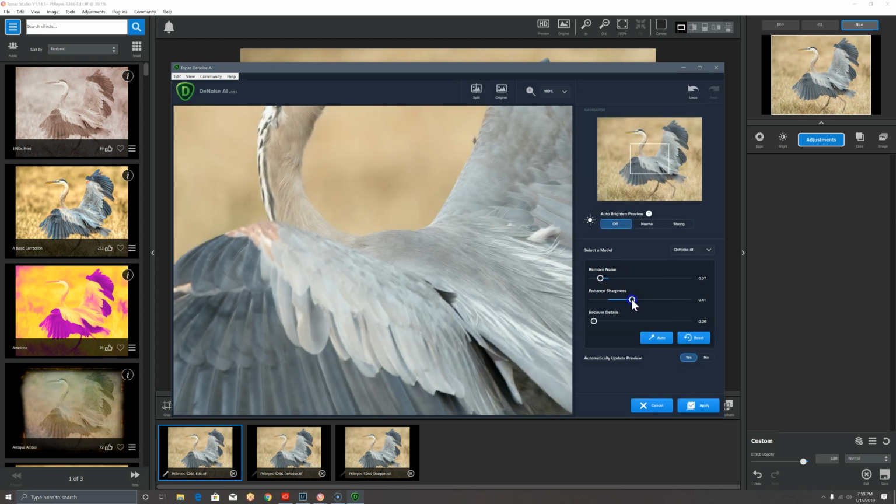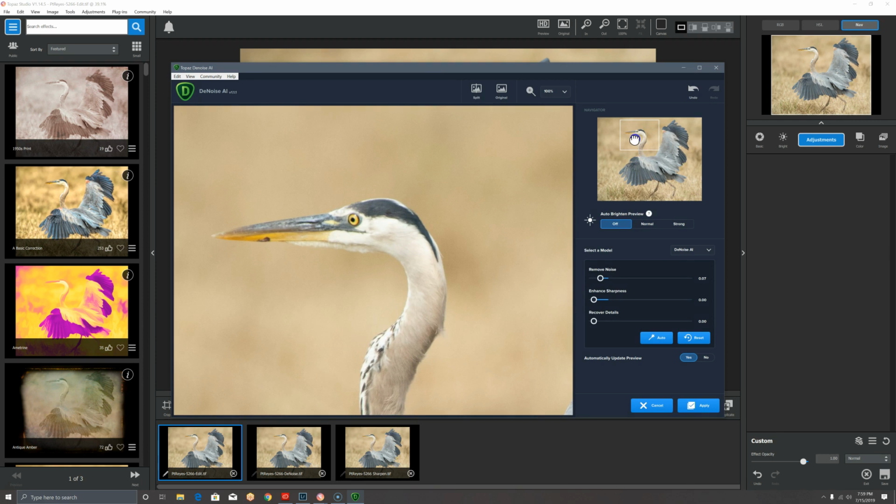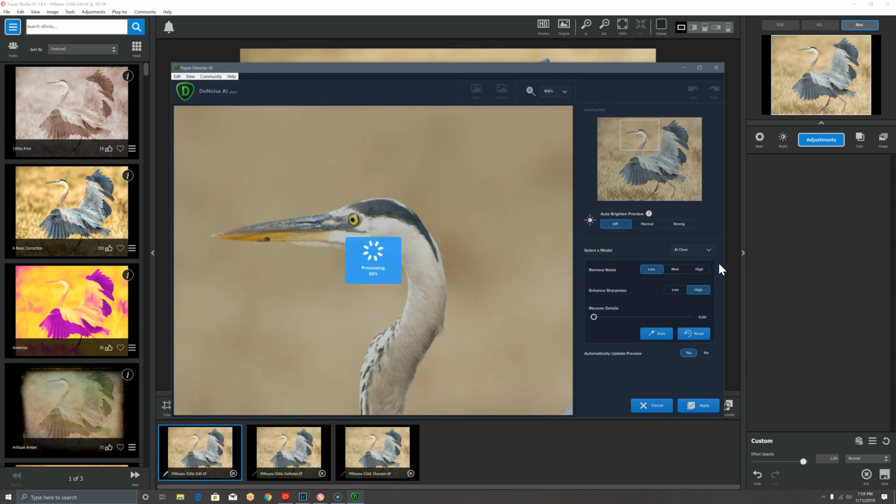But I usually will take that enhance sharpness slider all the way down and keep the recover details where it is as well. Because we're going to use SharpenAI, that's what I do. But if you don't have SharpenAI, you can use the enhanced sharpness, and you usually get pretty good results. You also have the choice, by the way, of looking at AI Clear and deciding if that's a better process for you. Either looks pretty darn good.